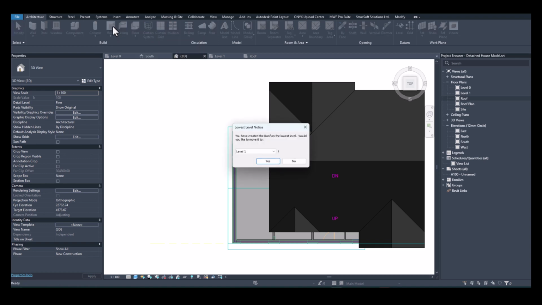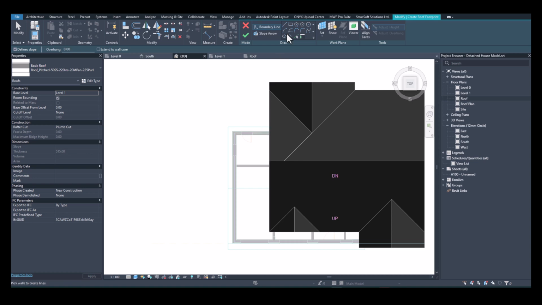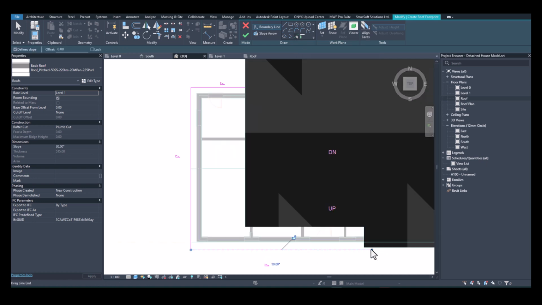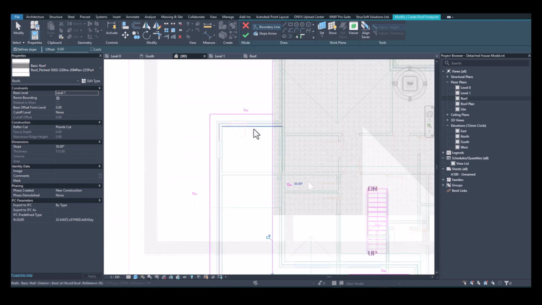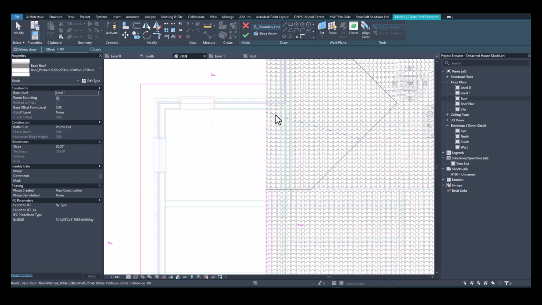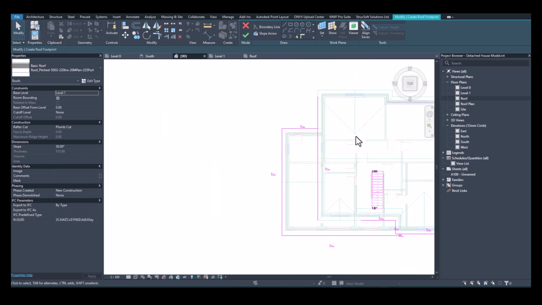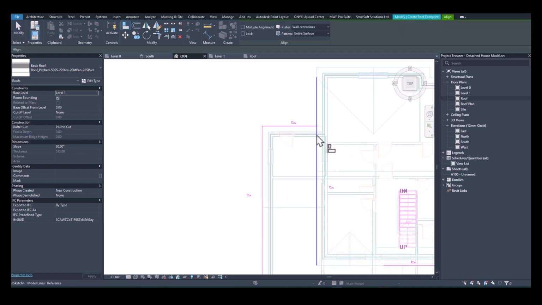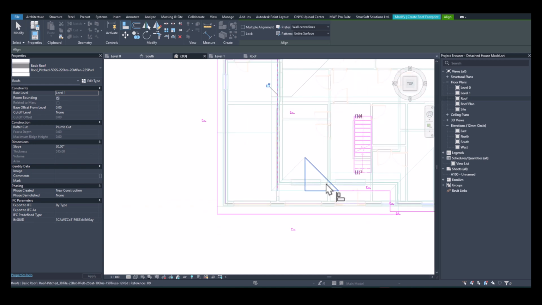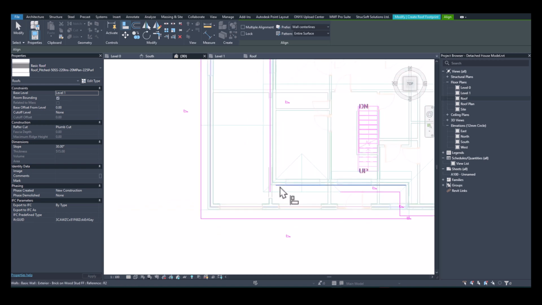I'm going to click roof. I can set the level to level 1. And then again, I can pick the boundary elements. So I can pick lines to define the boundary of the roof. We may want to double check that the reference that we're selecting is the reference that we want. So I want to make sure that this is aligned to the wall, the exterior wall. And again, I want to make sure it's aligned to this exterior wall here as well.